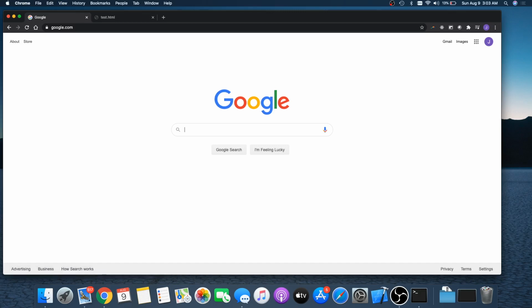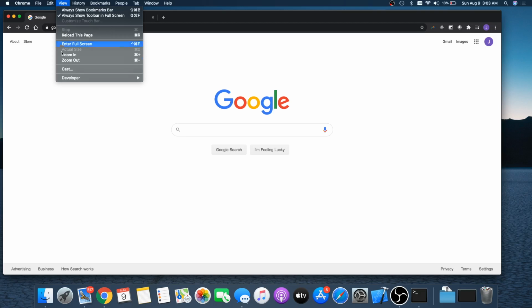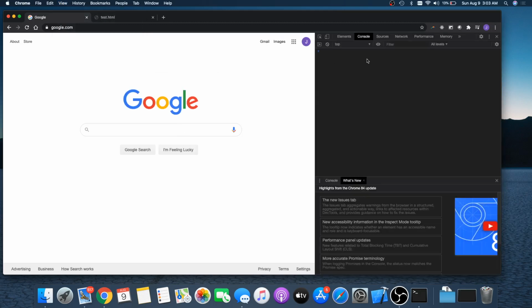The next thing you guys want to know about is the developer tools. So you can get there from View, Developer, Developer Tools. And that's going to open up this little sidebar for you. There's a bunch of things you can do in here. You can also open this up by doing Command Option I. It'll pop that open too.